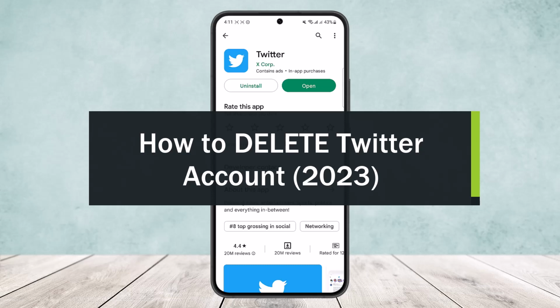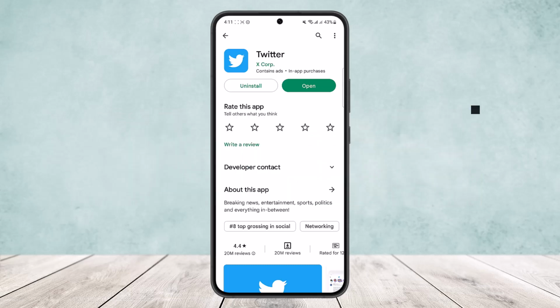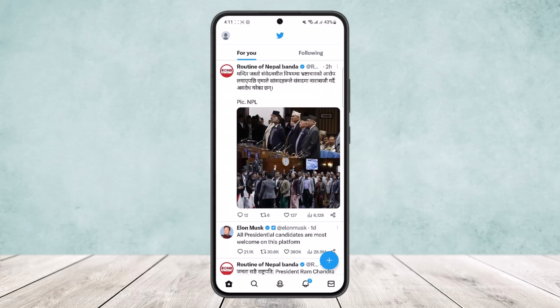Today I'll guide you on how you can delete your Twitter account. Now, the step is quite simple. First, what you want to do is open up the Twitter app and make sure you are logged into your account. You'll get an interface like this as you log in.